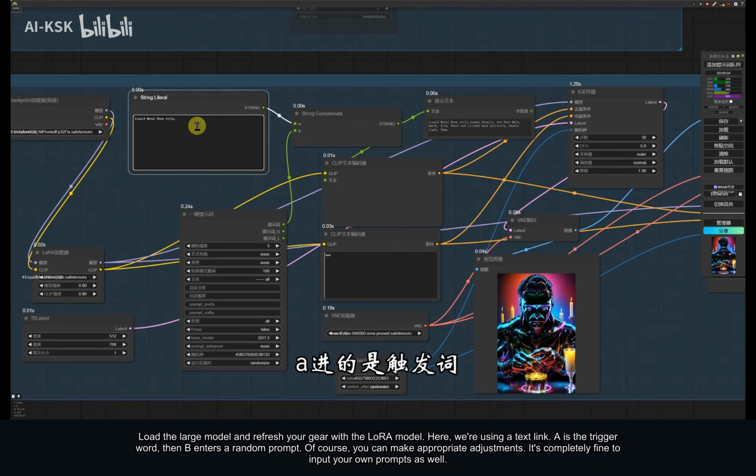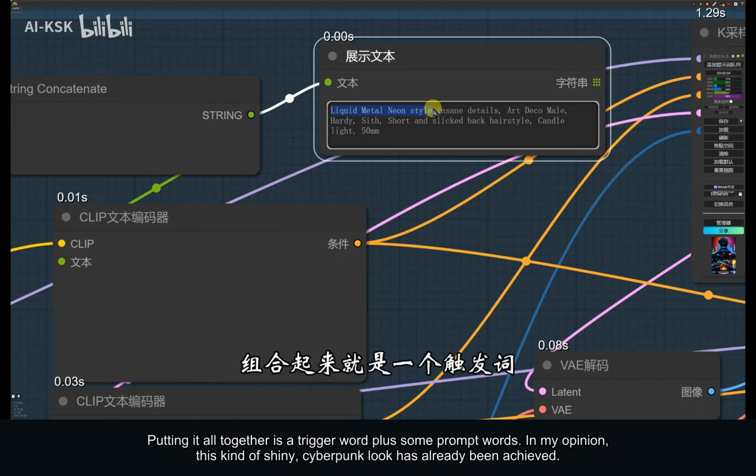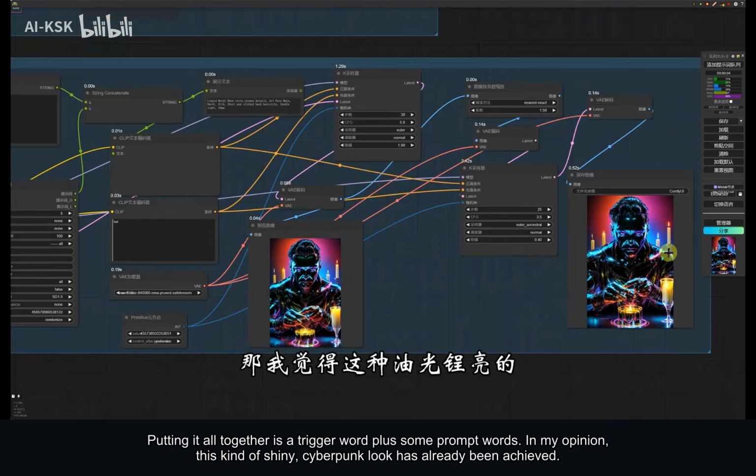A is the trigger word, then B enters a random prompt. Of course, you can make appropriate adjustments. It's completely fine to input your own prompts as well. Putting it all together is a trigger word plus some prompt words. In my opinion, this kind of shiny cyberpunk look has already been achieved.